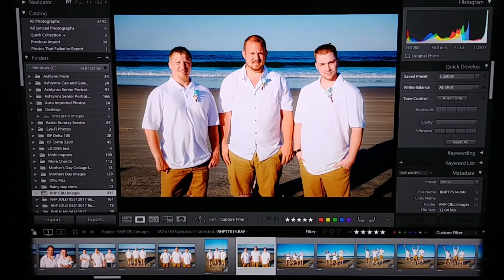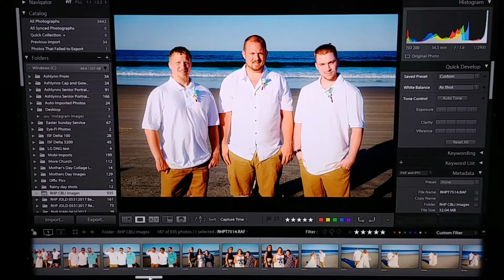Okay, guys, that's what we've got going on right now. Just wanted to show you how I categorize the images and begin the process of editing.